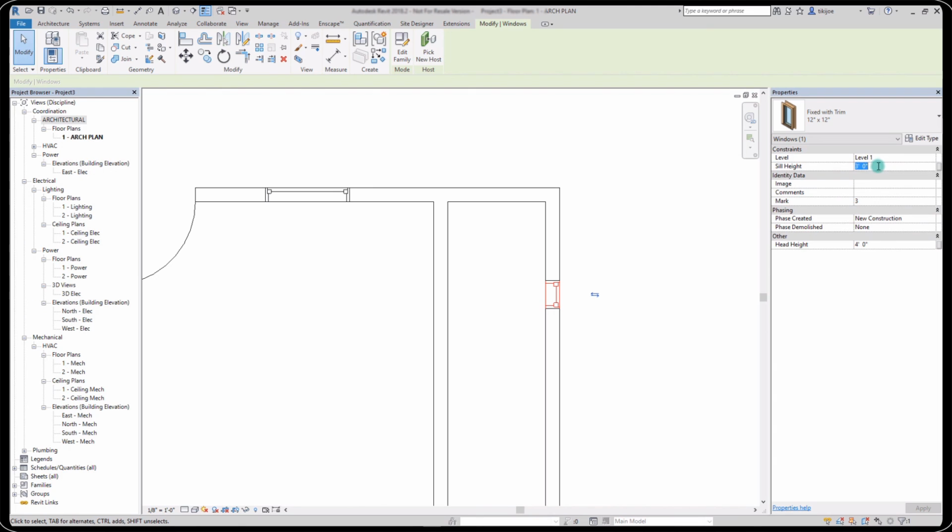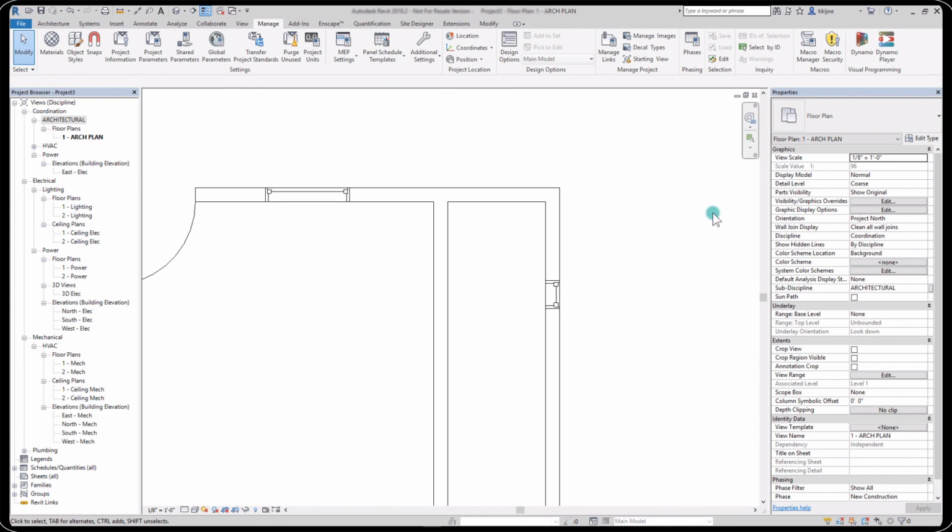Please don't forget that we do have the ability to specify the sill height, and we also have the head height as well. We could also create elevations and sections to be able to go and position them anywhere we want to.